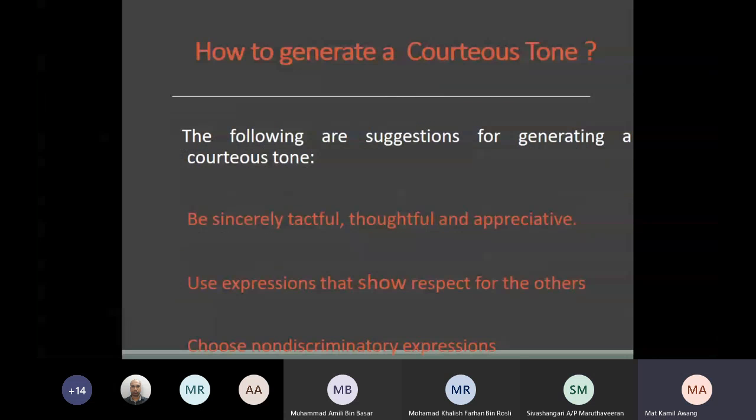How to generate a courteous tone? The following are suggestions for generating a courteous tone. Be sincerely tactful, thoughtful, and appreciative. Use expressions that show respect for others, and choose non-discriminatory expressions. So basically you have to be sincere. It has to come from your heart. When you have passion for a certain thing, it shows in the tone of your voice. So that tone of your voice actually comes from your sincere heart. That is the easiest way to understand what courtesy is, how to be courteous. It has to come from your heart.